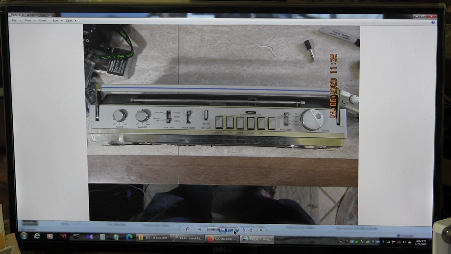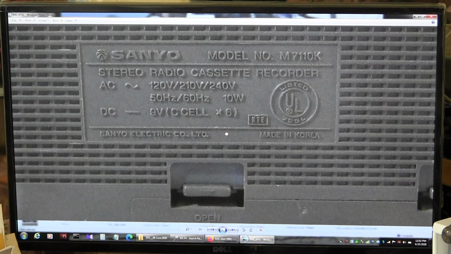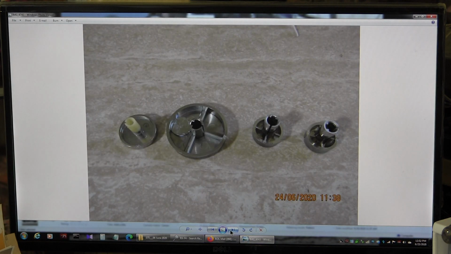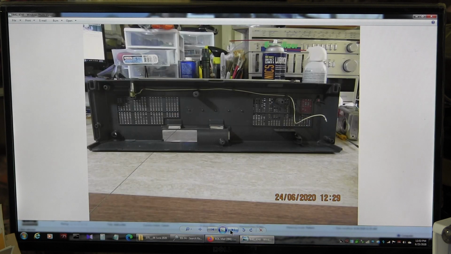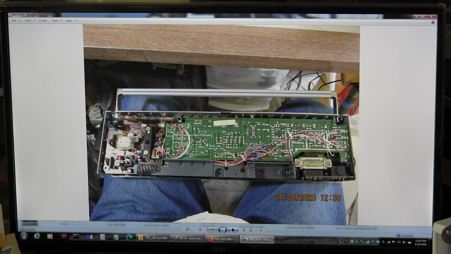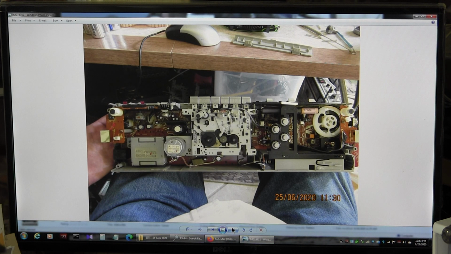I started working on this, which is, I can't remember, what is this thing? This is a 7110K by Sanyo, all right? Started working on this, taking it apart and taking my standard take apart pictures. And I got as far as this, and then somebody wanted to buy the Sanyo M7740K. So I got this far looking into it to do the belts, and then I went and, well, let me just zoom out.